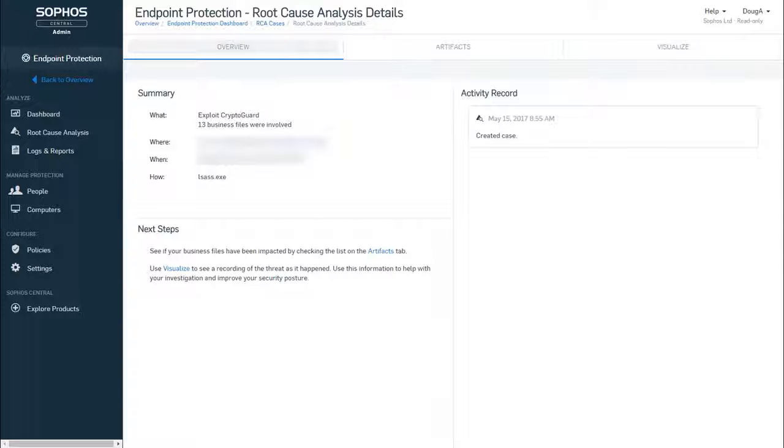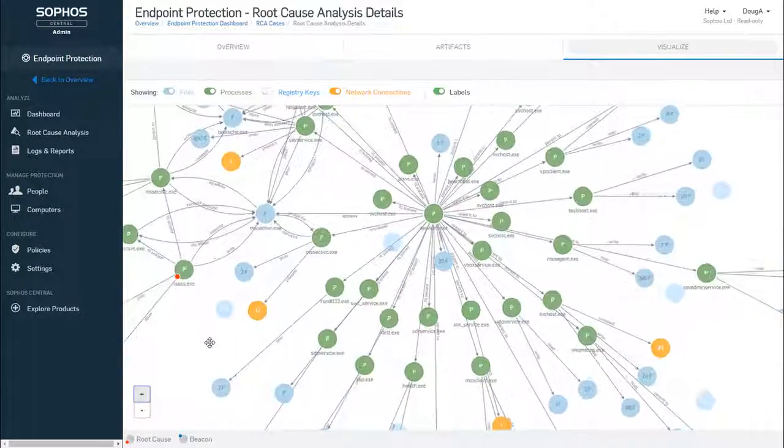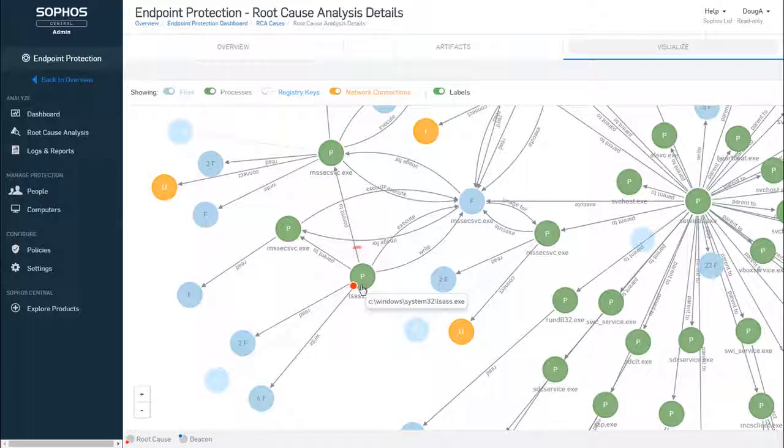So let's take a look at the attack visually with the root cause analysis feature found in our Intercept X product. From the overview screen, we can see that the root cause is lsas.exe. Let's hop over to the Visualize tab, and you can see we've got a lot going on with this attack, so let's try to hone in on some of the major aspects. We're looking for a circle with a red node and one with a blue node. So we found the red one here. This again is our root cause, lsas.exe.